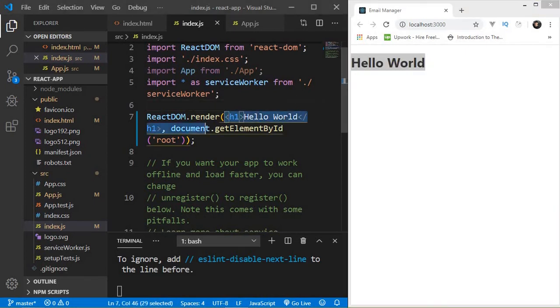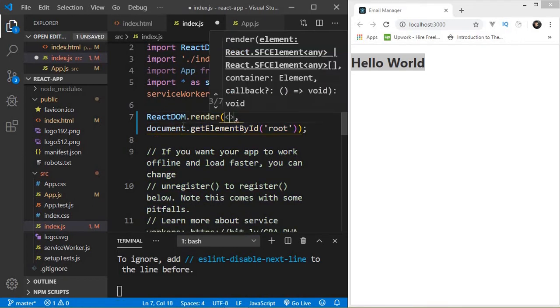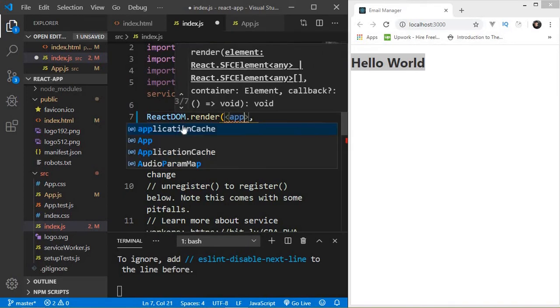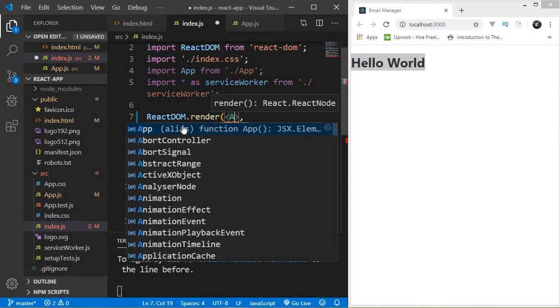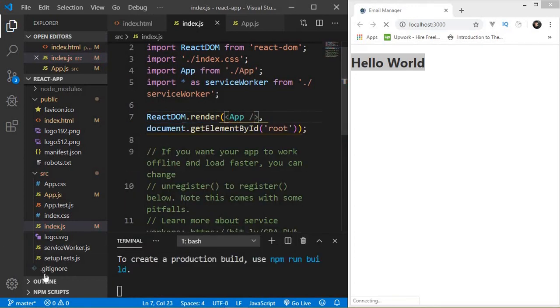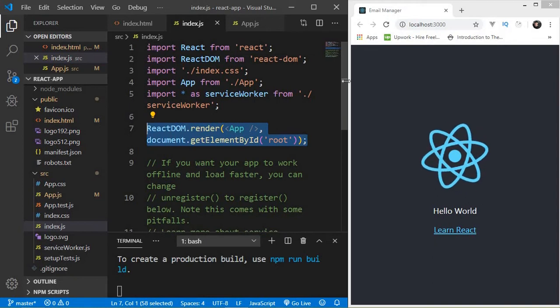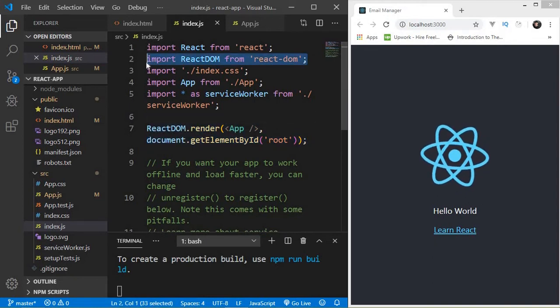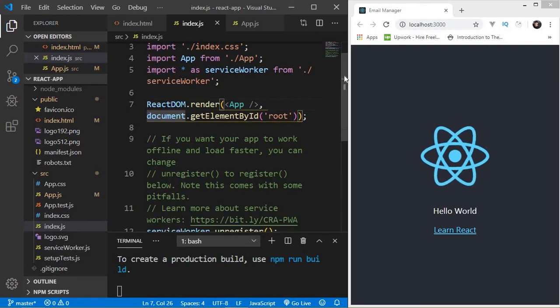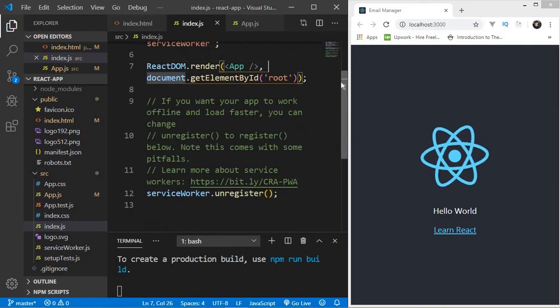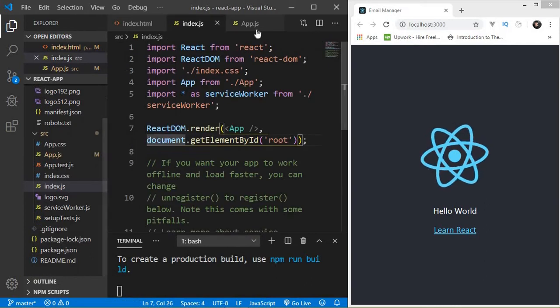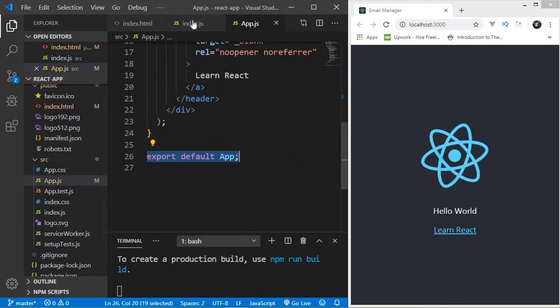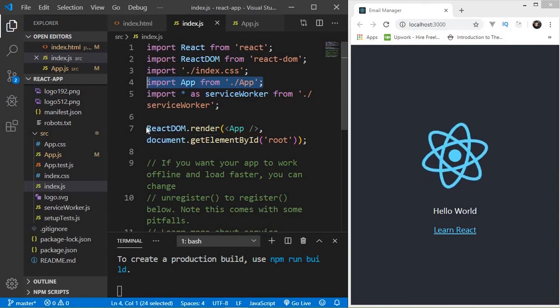And instead of this JSX, you can also add components, like App. So that's about ReactDOM.render, and that's why we use React DOM, in order to add this component or any element inside the root element. That is what is happening in our application. We're creating a component, importing it, and adding it inside the root element.